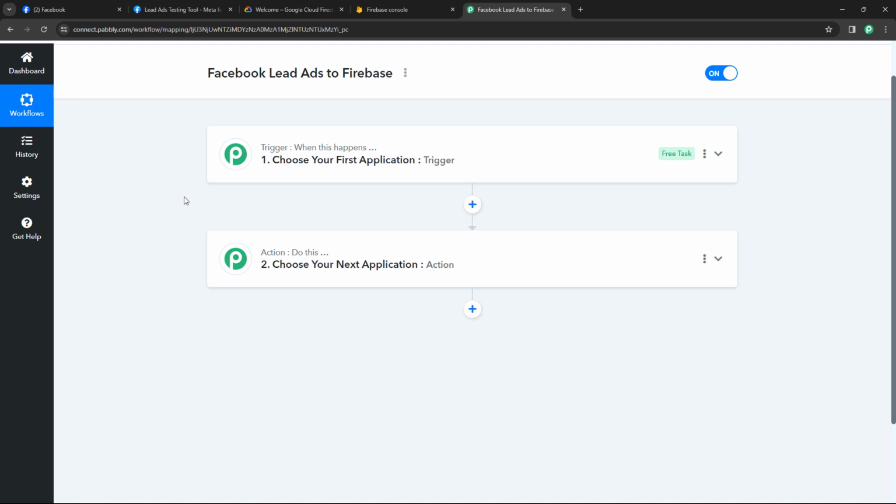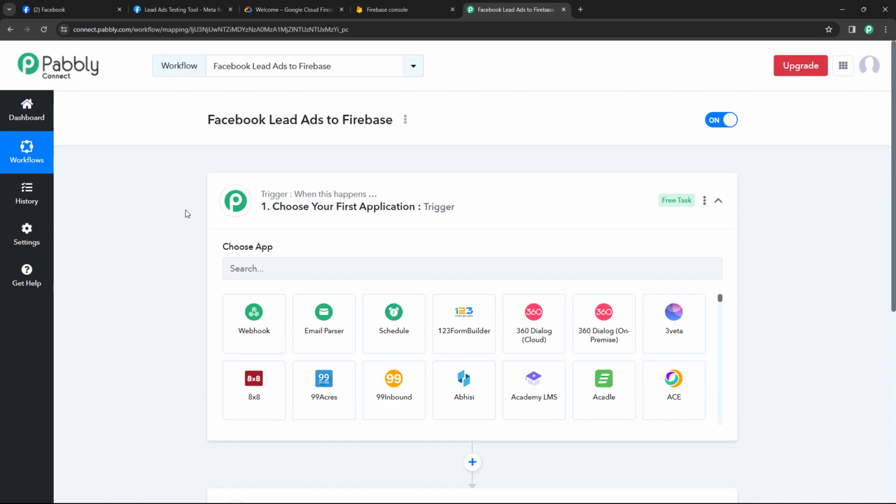And in this workflow, you can see two different windows. First one is the trigger window and second one is the action window. So triggers and actions are basically those two concepts, those two principles on which this whole automation works on. Where the trigger says when this happens and the action says do this. So let's start with our trigger window.